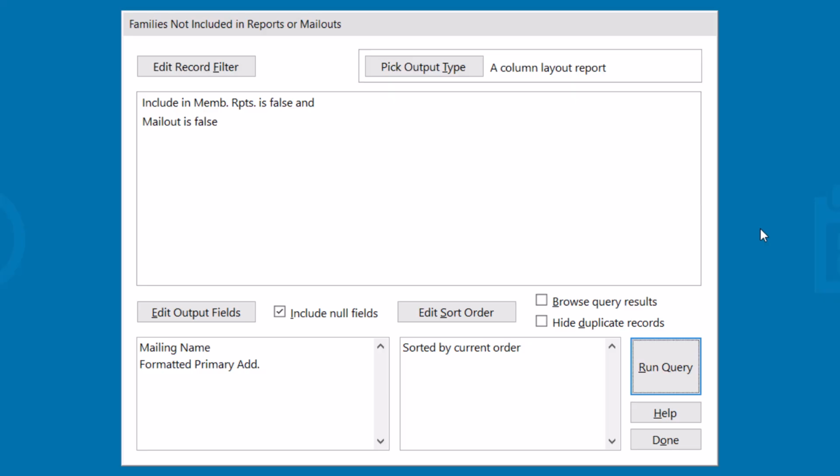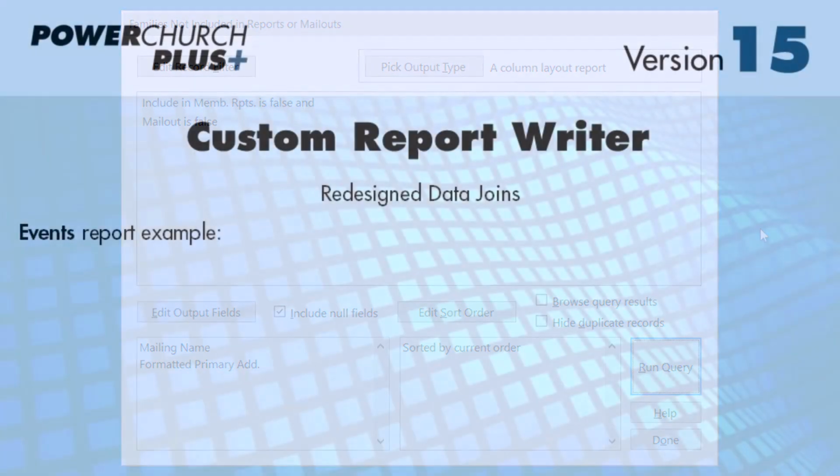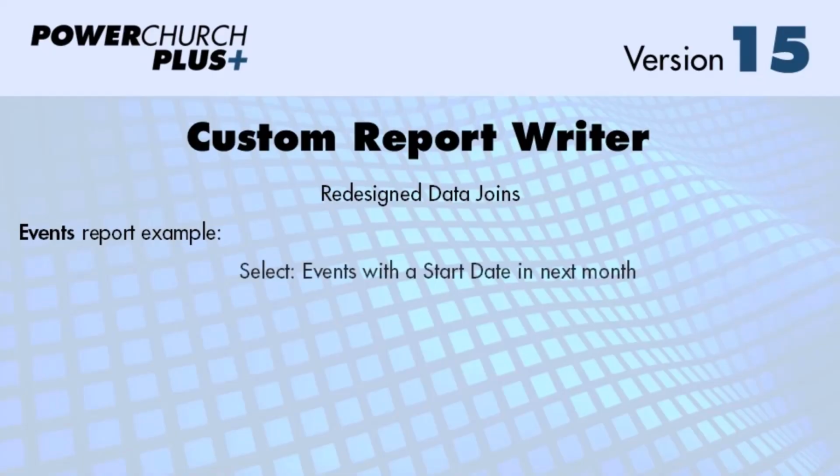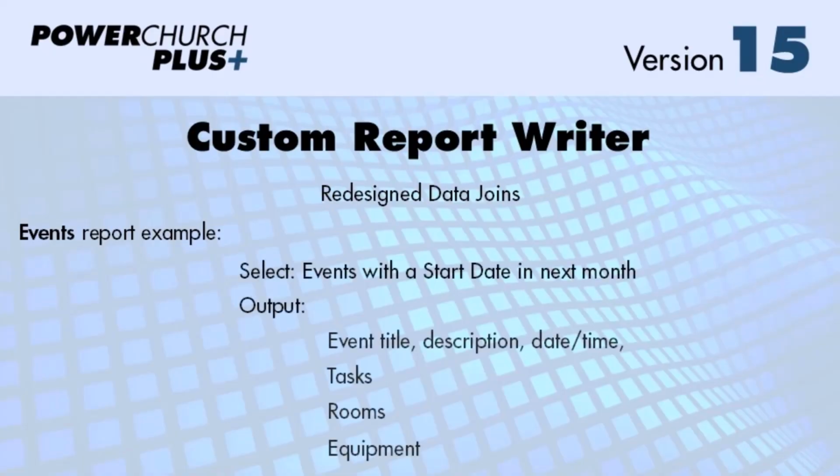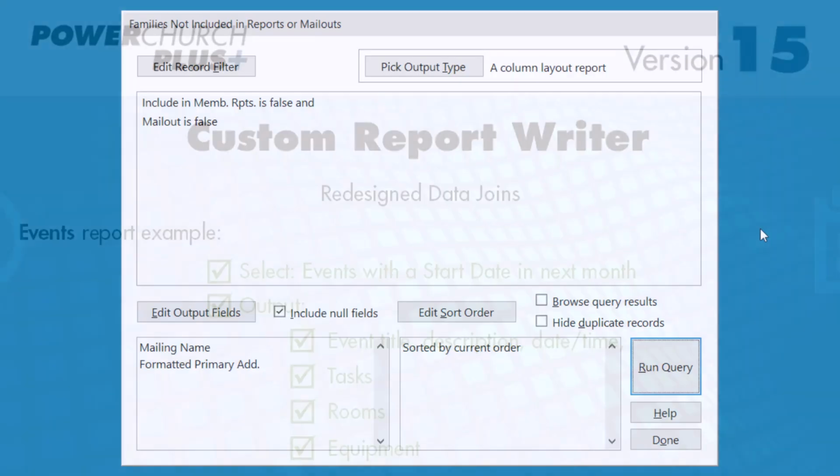In previous versions, for example in events, you could create a report showing event details, tasks, rooms, and equipment. But if no rooms or equipment were assigned, that event just didn't show up in the report at all. Now every event appears in the report output. You'll simply see empty fields when there's no data.